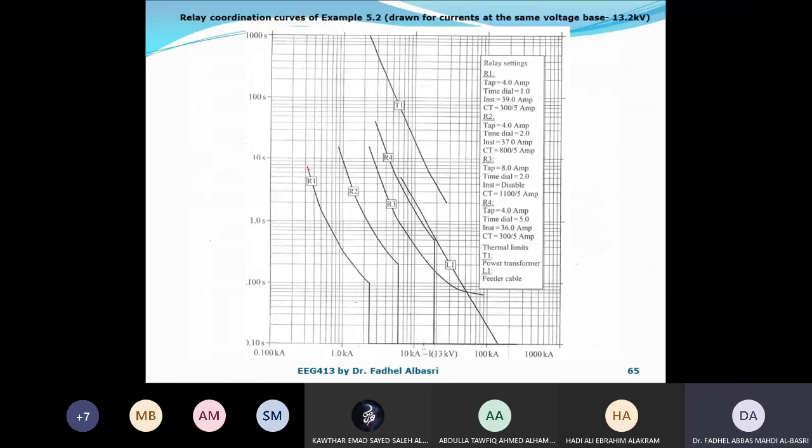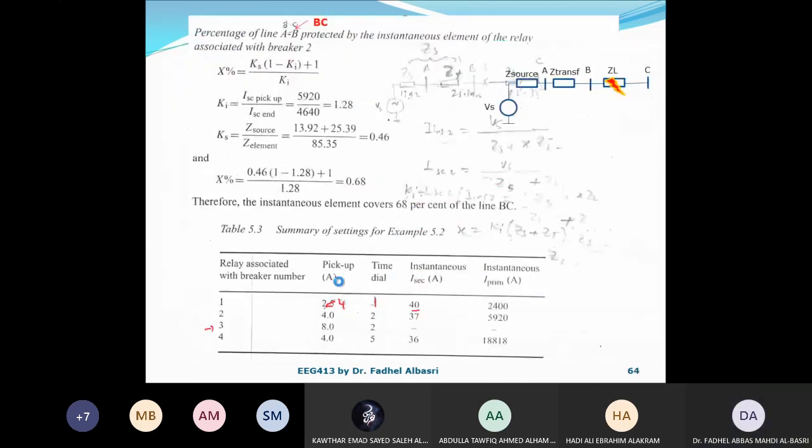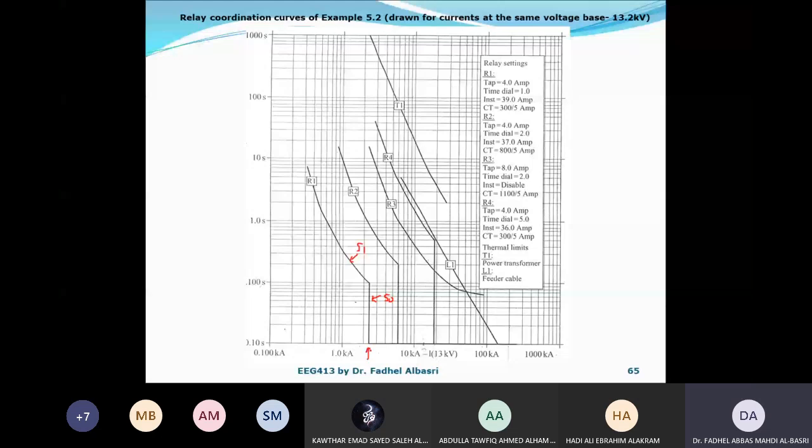And this is how we draw. This is relay 1. This is the 51 of relay 1. This is the 50 instantaneous of relay 1. Relay 1 instantaneous current was 2340. This is 2340 ampere, at which relay 1 operates instantaneously.